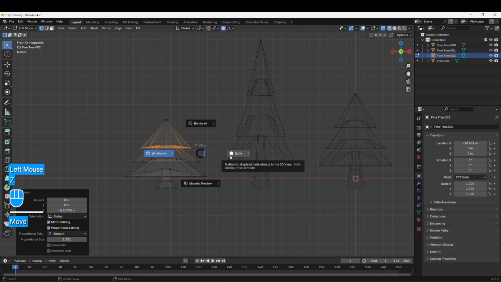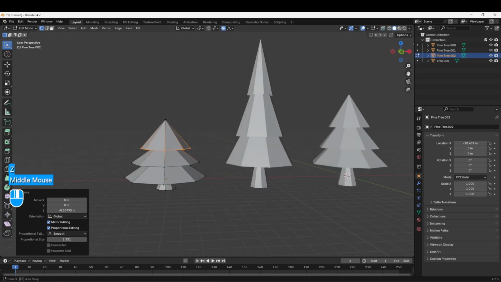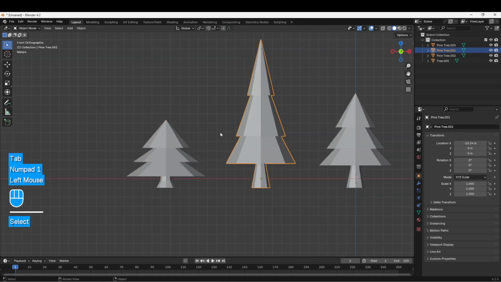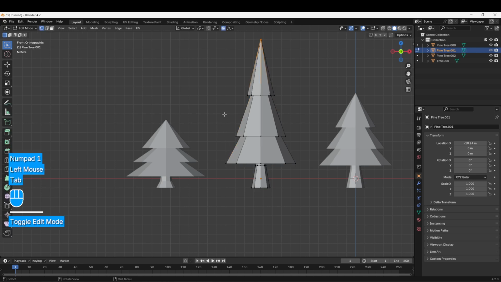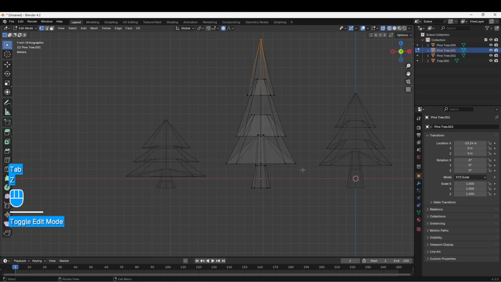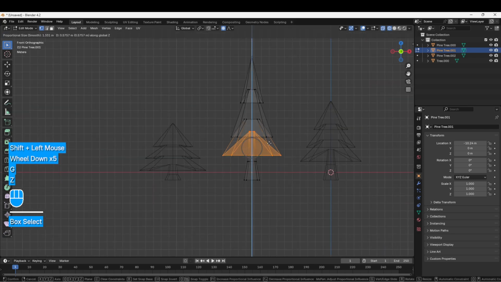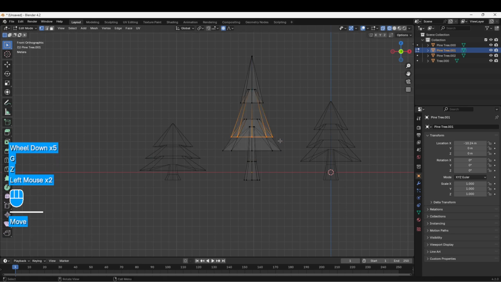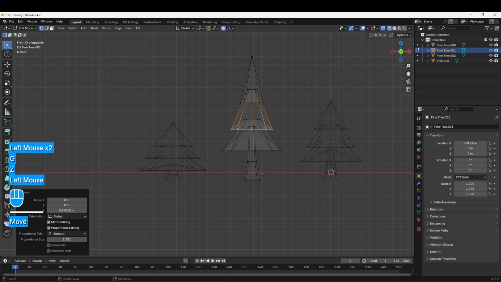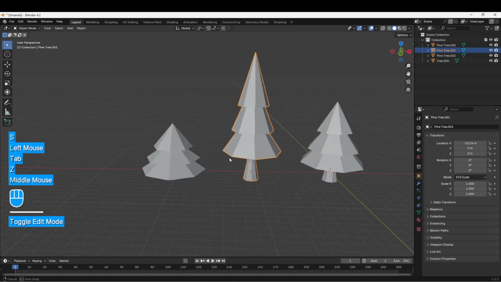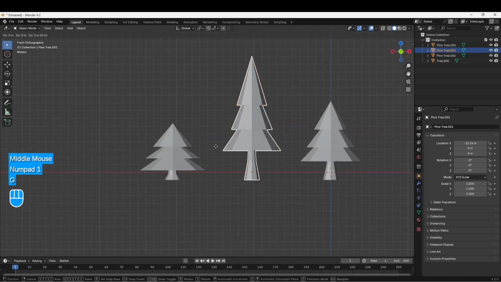Switch to solid view by hitting Z, and I'm pretty happy with those 3. You're welcome to adjust these however much you want. But I'd like to go on this tall one and select this part and select this part and move that up on the Z axis so it's showing much more of the tree trunk. And I may adjust this a little bit. So tweak these trees however you want so that you have 3 distinct pine trees.